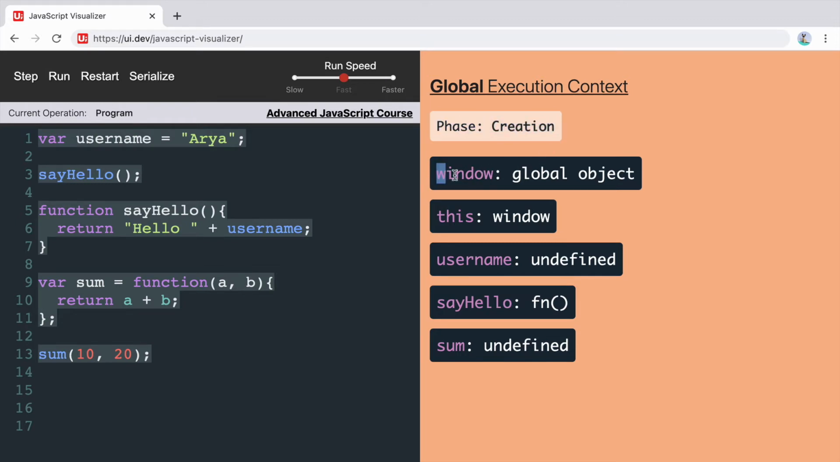And you can see there are two special variables like window and this. So don't worry about this. This is just a special variable that gets created in every global execution context. We'll learn about these things in future. So in our creation phase, or you can think about declaration phase, we have three variables defined: username, say hello, and sum. And the value of username is initialized with undefined because it is defined using var keyword.